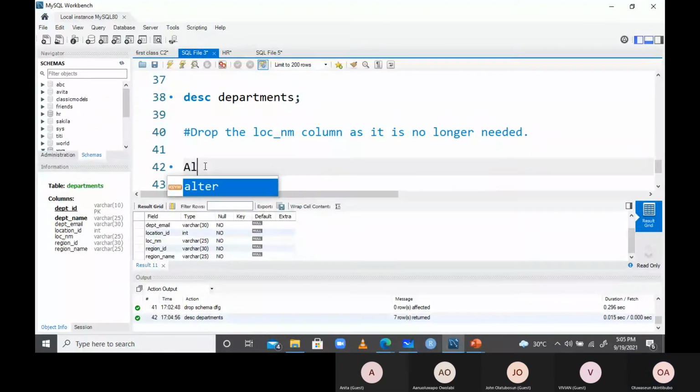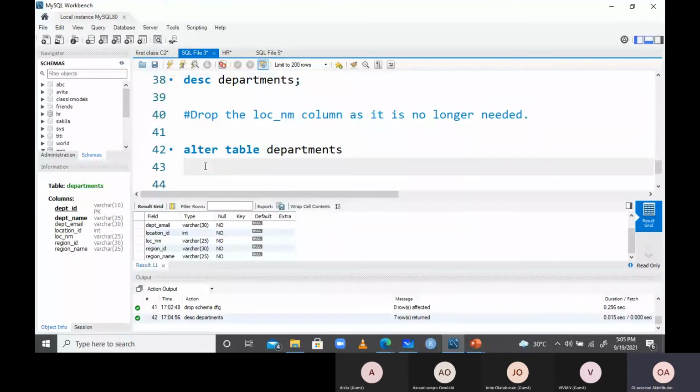We just say alter table. What's the name of the table? Departments. Drop column, then you specify the name of the column: look underscore nm.